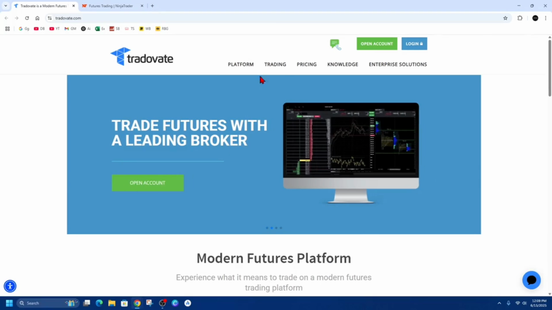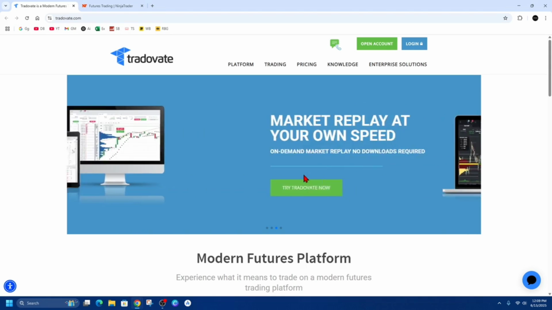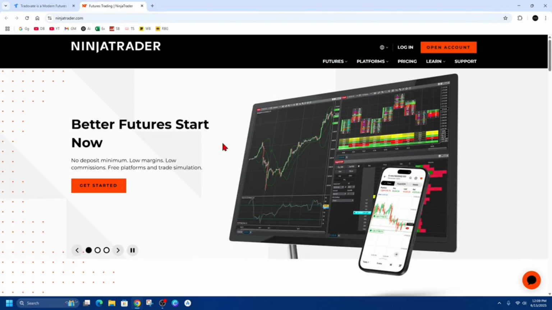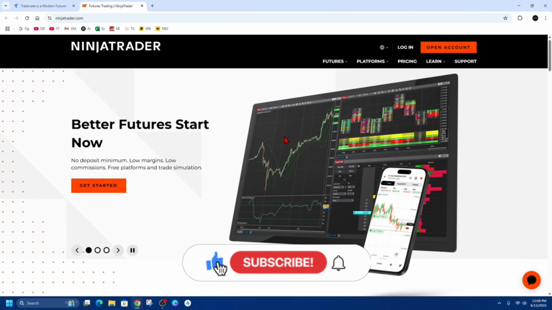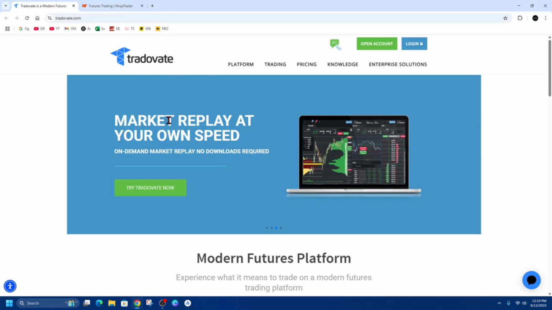Okay, so final verdict, which one is better? Choose Tradovate if you want a simple, flexible, cloud-based experience. This is great for newer traders or those who value mobility. Or go with Ninjatrader if you're an experienced trader who needs deep analysis, backtesting, and algo support. Both are strong choices, just depending on your trading style and what tool you need.